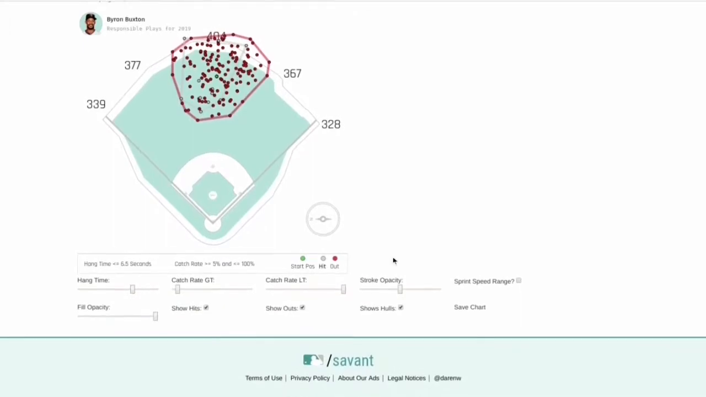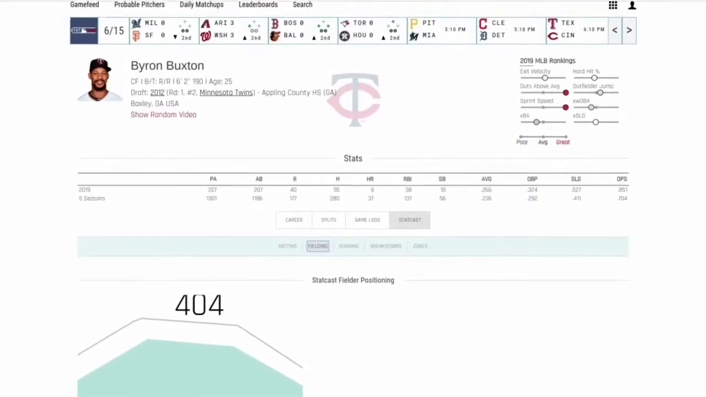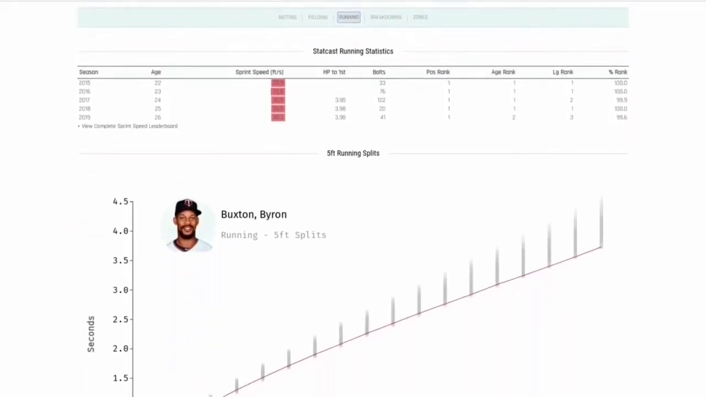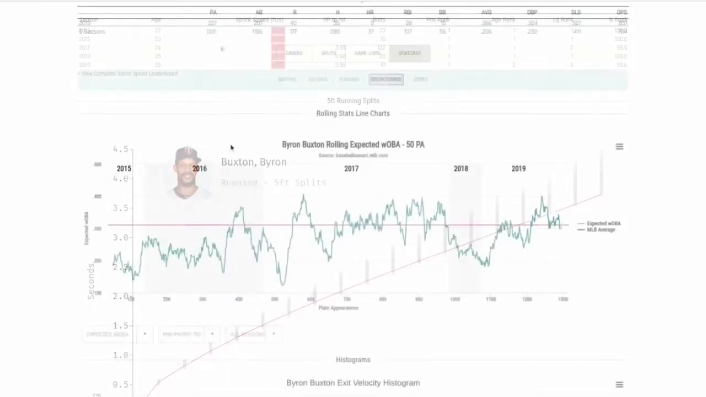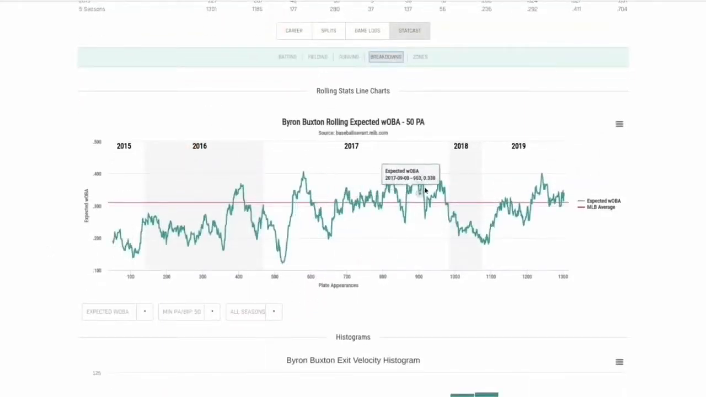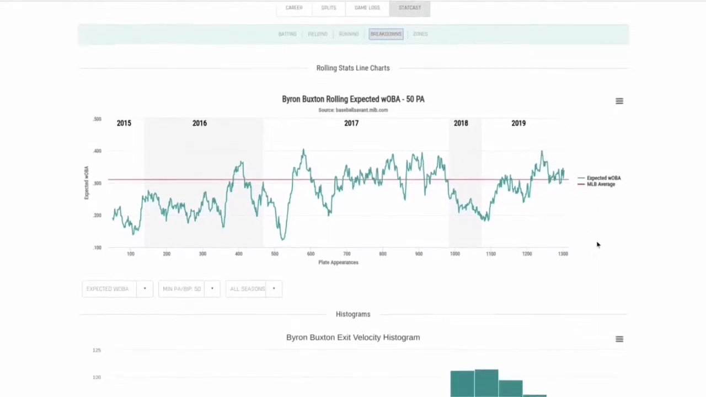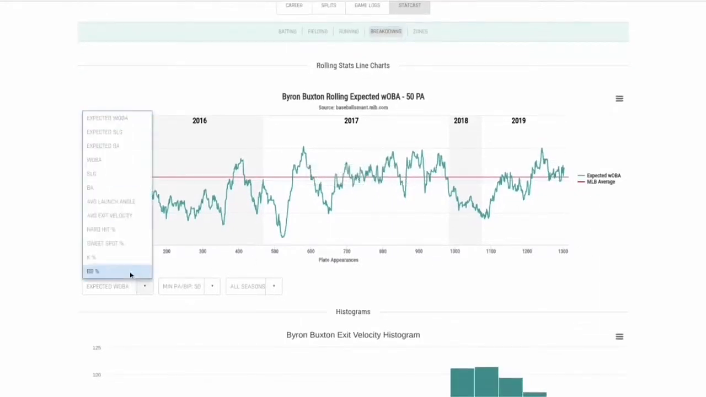You don't have to, no one's going to make you go poking around at Baseball Savant. But it's a site that kind of encourages curiosity. Here's some sprint speed metrics on him. Okay, so even more graphs in here. So you can see this is, I think, a 50 plate appearance rolling average.